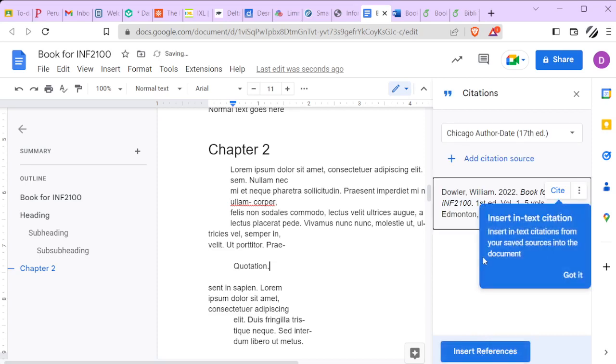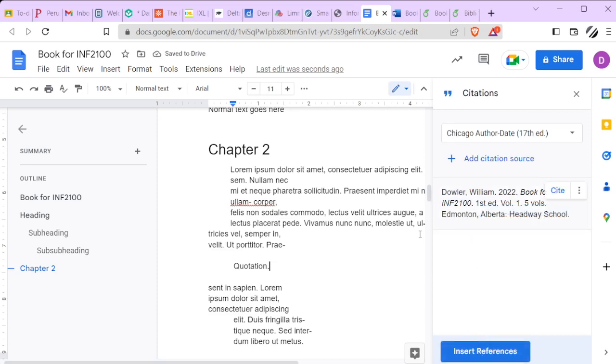We can add the citation source. And then we want to cite it here. We just hit cite. And it pops it in. Because it's a book, we should specify the page number. Let's say page 42. That now puts our citation in.